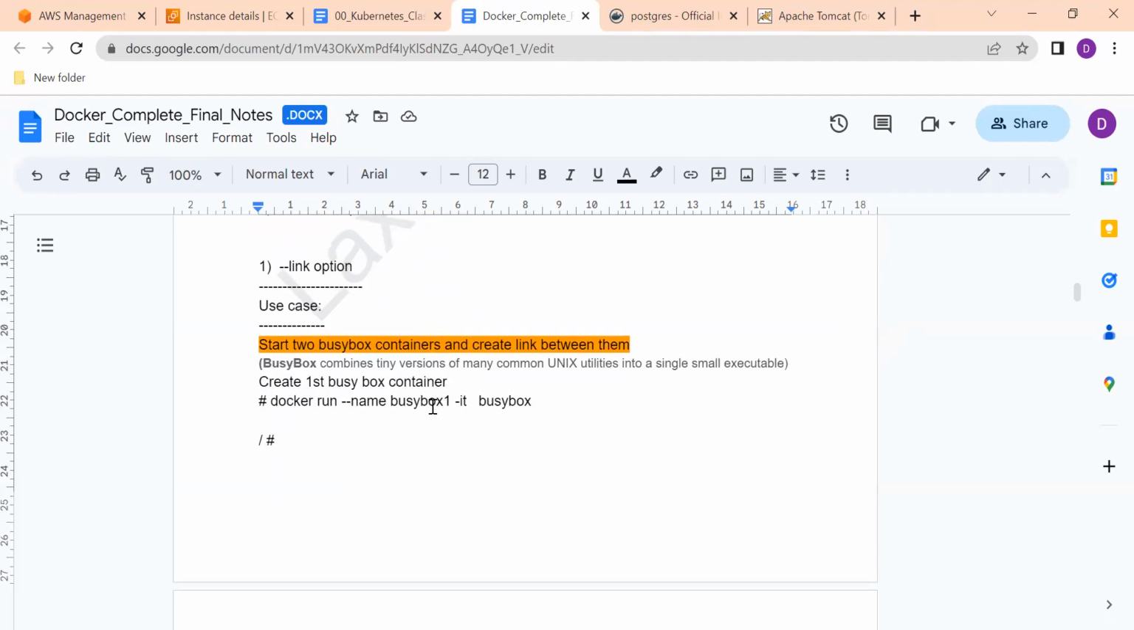Now, let's try to run two BusyBox containers. What is a BusyBox container? BusyBox is a Docker image which combines tiny versions of many common Unix utilities into a single small executable. That means it's a Unix Docker image, but which contains only tiny versions. What does it mean? Now let's try to pull the Ubuntu image. Docker image ls. Here we don't have the Ubuntu image. Now let's pull Ubuntu.